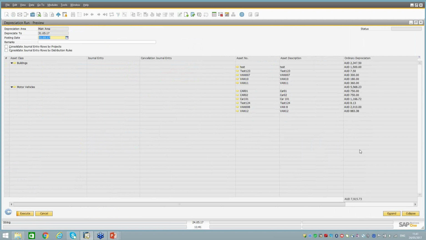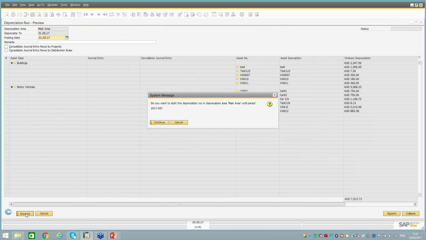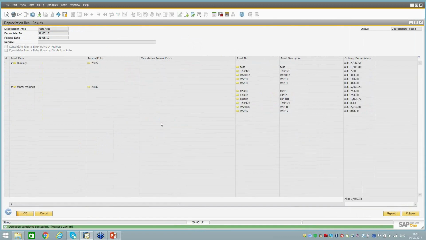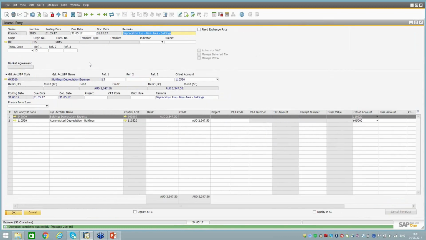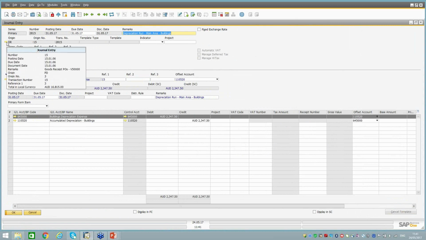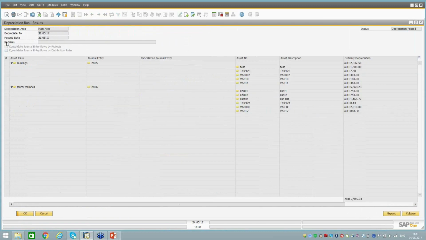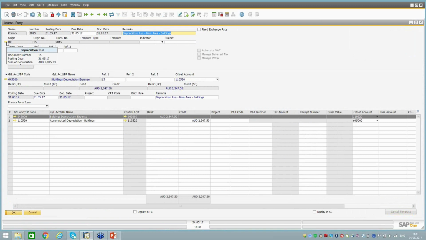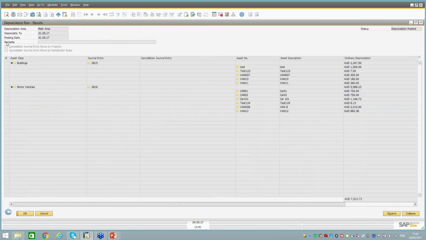And if I'm happy with what it's presenting to me, I can simply click the execute button. It's asking me whether I wish to run that depreciation. If I agree, it does it for me, and then I can also see a drill down back into the journals that were created, and you can also see that on the journal that's created, there's a drill down back into depreciation. Okay, so as simple as that. That's done the postings for the depreciation for us.